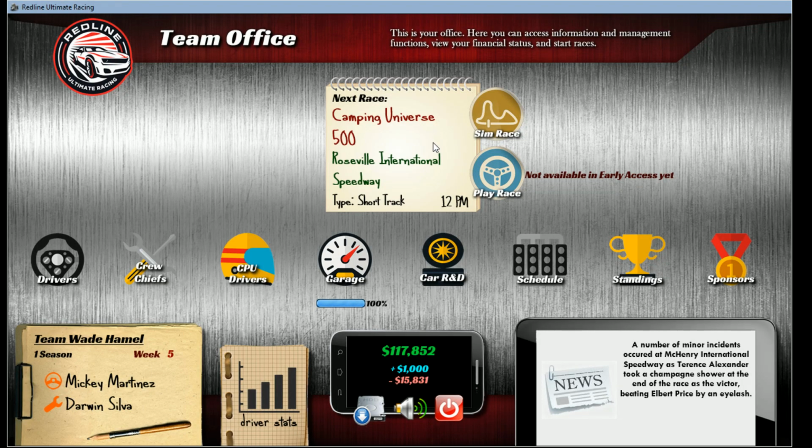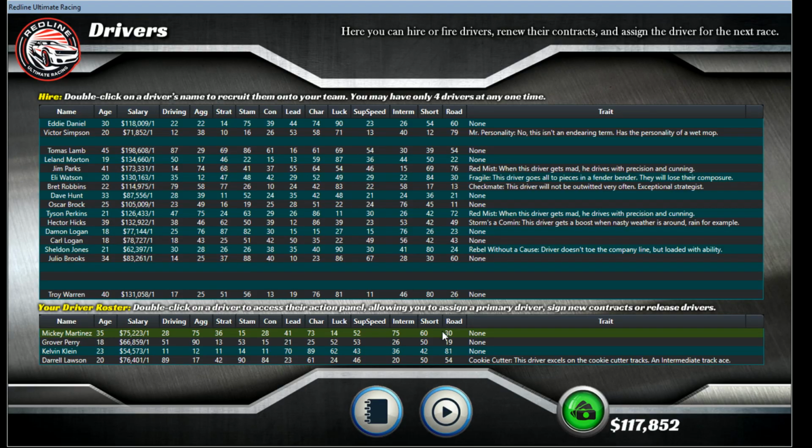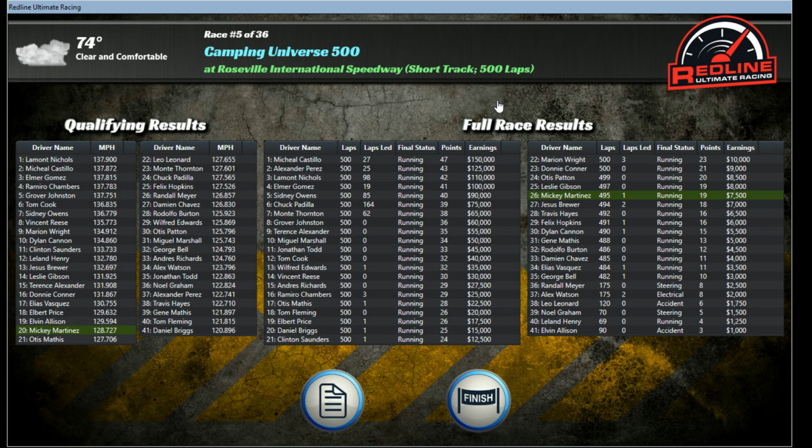Camping Universe 500 at the Roseville International Speedway. Camping Universe. Doesn't quite look like that. Short track. So we need our short track guy. I guess it is. Universe. Shorty is Mickey again. Let's see if Mickey can do it without killing the car this time. He can finish the race. Got 19 points. Completed 495 out of 500 laps. And got $7,500. Got some skill, too.